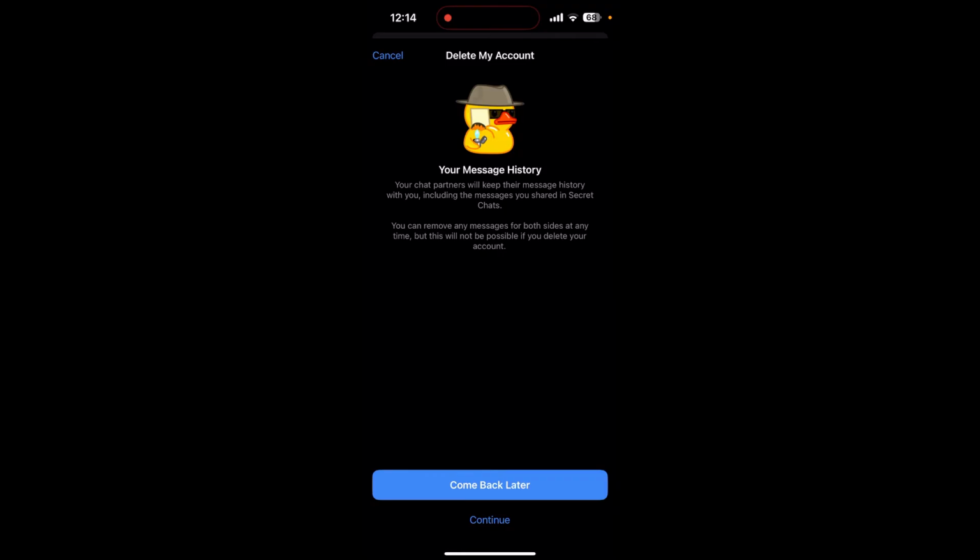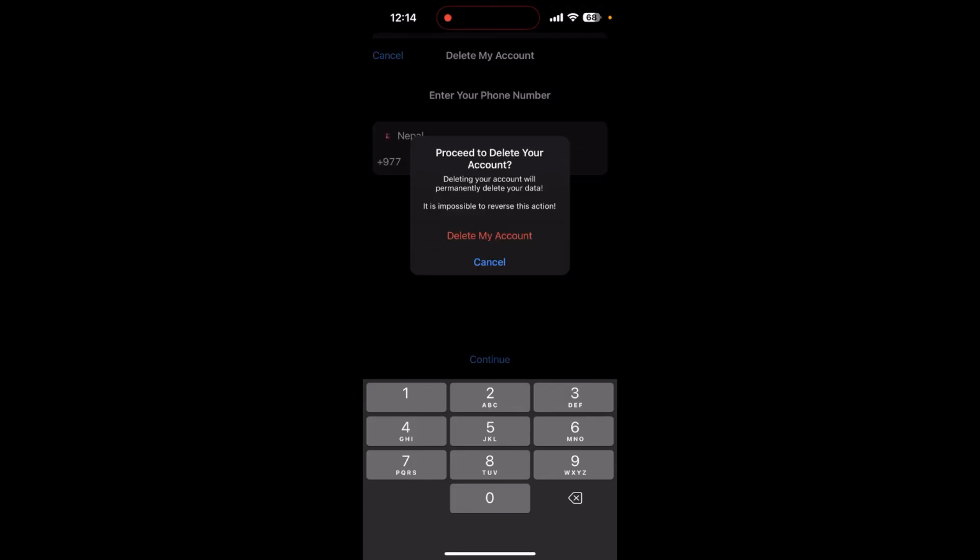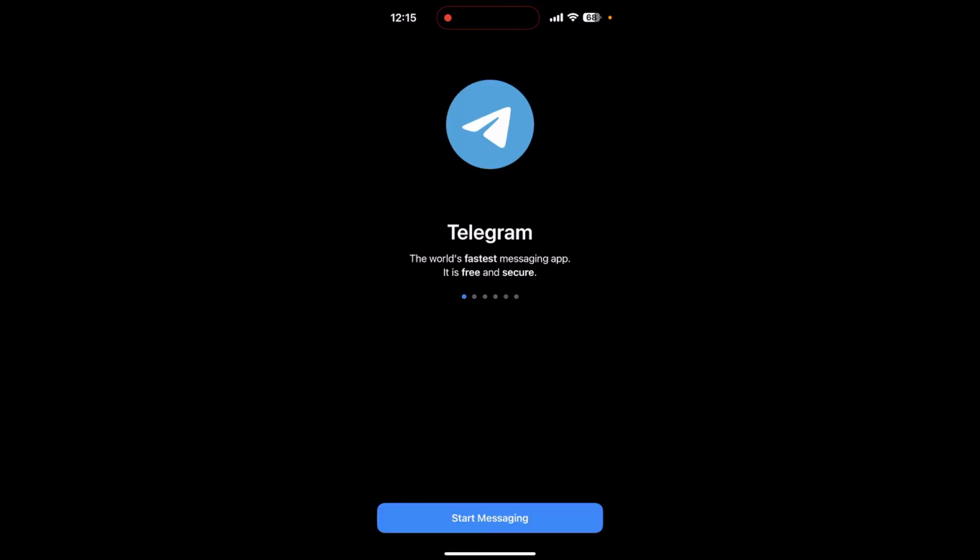Also click on continue. Now to delete your account enter your phone number and click on continue. Here it says proceed to delete your account. Click here delete my account. You can see your account has been permanently deleted. So this is how you can delete your Telegram account. This much for this video.